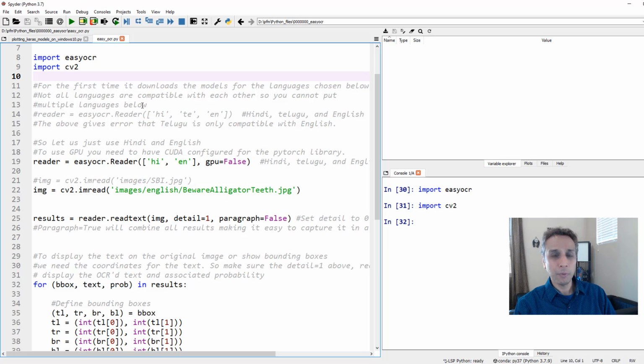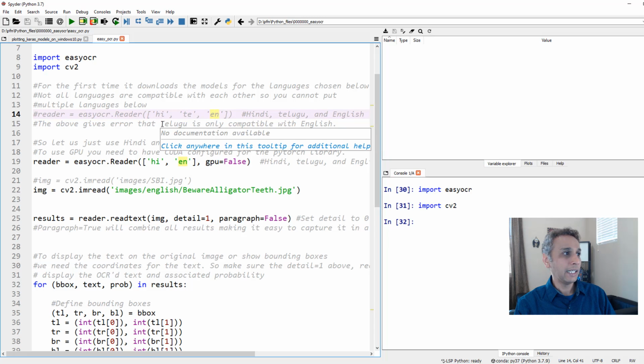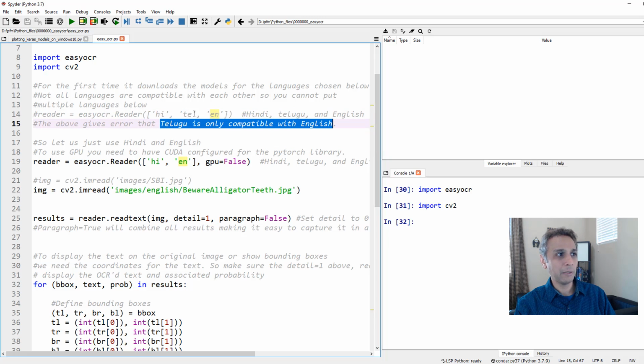The core important point I'm trying to make here is you can combine different languages. You can actually set up a reader object by defining what languages you would like to include, but some languages are not compatible. Apparently English is compatible with a few other languages, but in this example I'm trying to combine Hindi, Telugu, which is my mother tongue, and English, all of these together. And if you try to do this, it gives you an error saying that, hey, Telugu is only compatible with English. It's not compatible with Hindi. I don't know why, but anyway, it's only compatible with English. So you can put Telugu English or Hindi English, but you cannot put these 3 together.